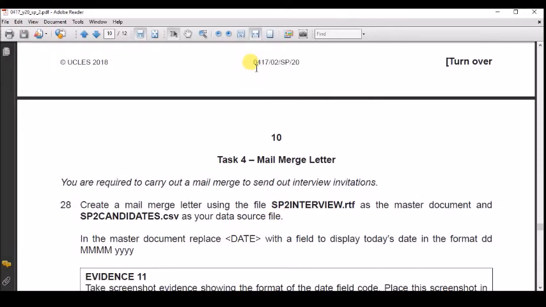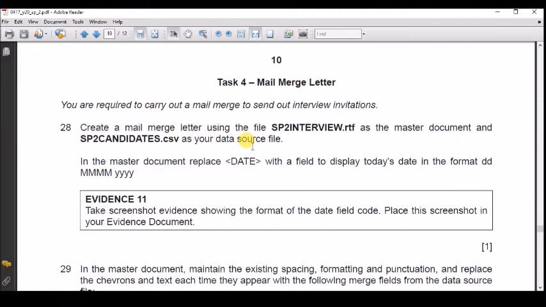Now we are solving MailMerge from the Specimen paper 2020. It is paper 2, and it is the task for page 10. You are required to carry out MailMerge to send out interview invitations. Every time they will support you with two files.